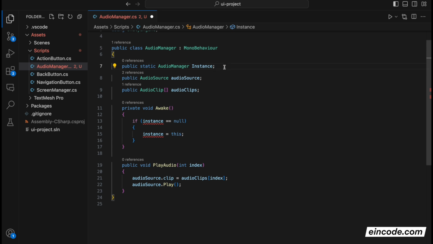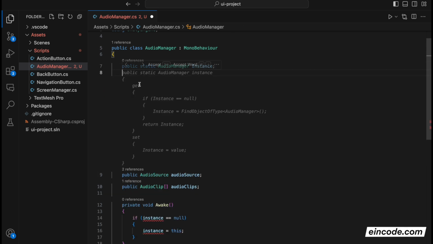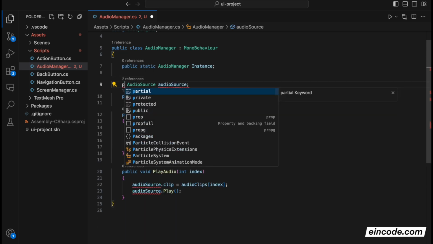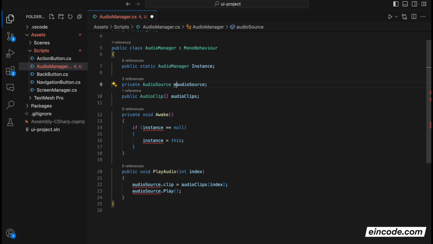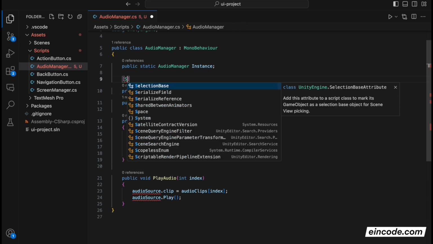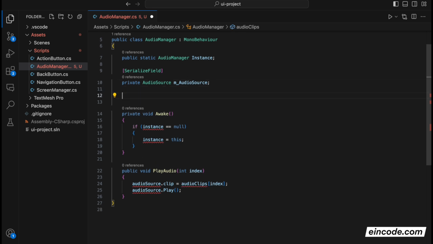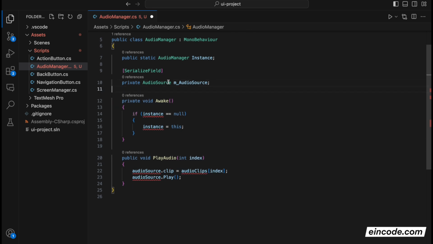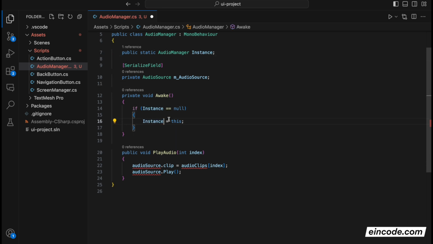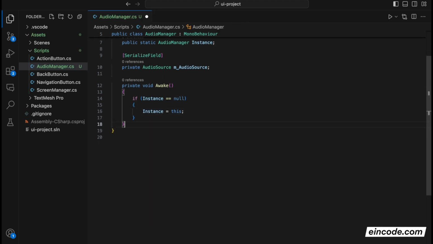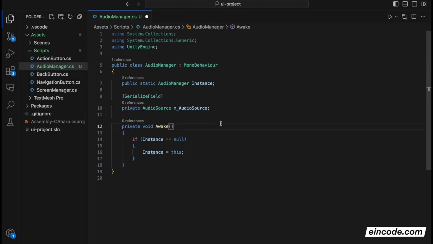Then we will have here an audio source, which is also public. I like to have them private ones like this, m_audioSource. We'll talk about audio source very shortly. Just write here SerializeField like this. And then the audio clips we can remove. I don't want to have them here. And that's how you're basically implementing the Singleton pattern. I will just write here this and this. And okay. So that's how your audio manager should look like.